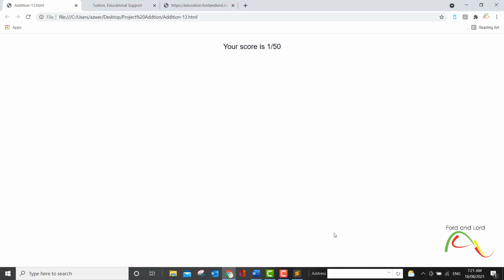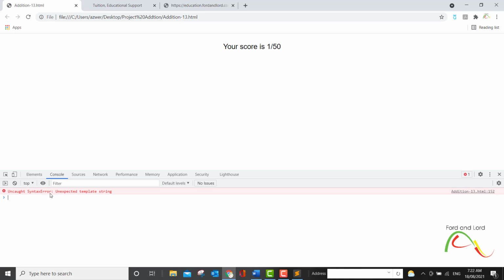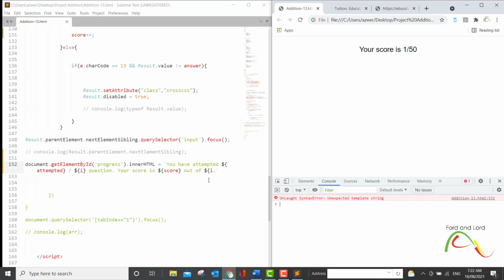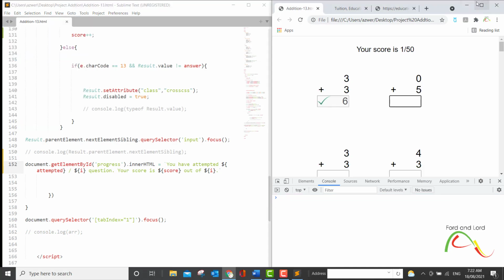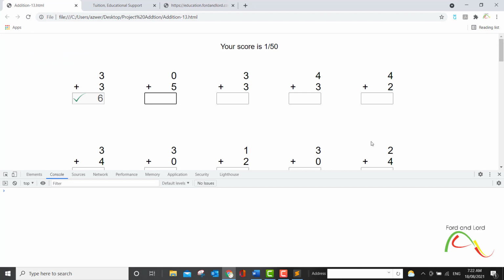Obviously I've made some mistake here. Line number 152. Okay, I forgot the bracket. Closing bracket, save it, refresh it, maximize it. If I type in a correct answer, you have attempted 2 out of 50 questions, your score is 2 out of 50. And if I type in a correct answer one more time, the value increases once again.